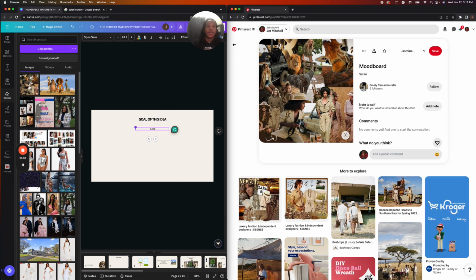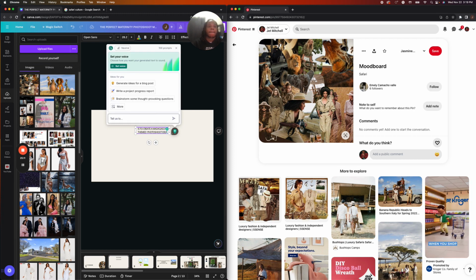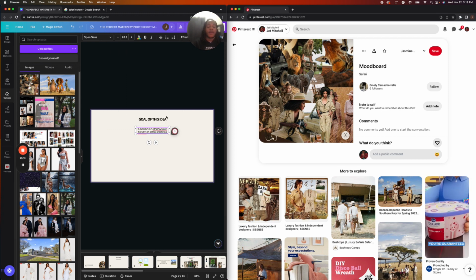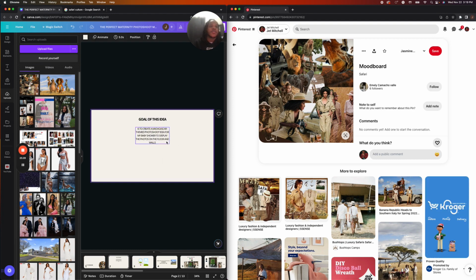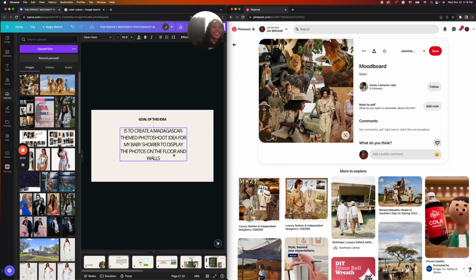The next slide. So the goal of this idea, if you're doing a baby shower, is to create a Madagascar themed baby shower photoshoot idea. The goal is to create a Madagascar themed photo shoot idea for my baby shower to display the photos, let's say, on the floor and walls, right? And that's what you would put. So now the photographer understands you're setting the expectation.